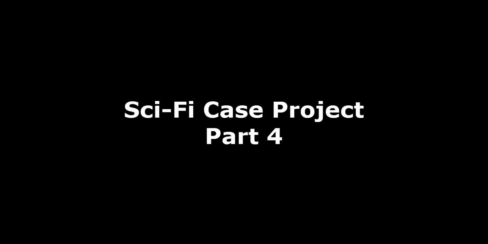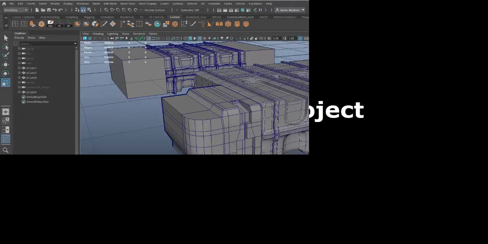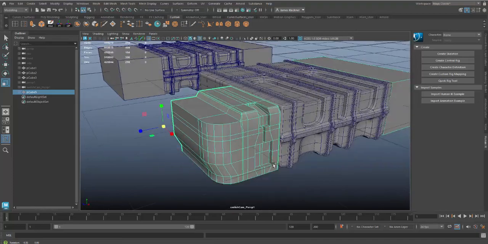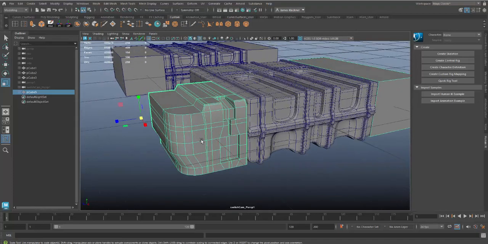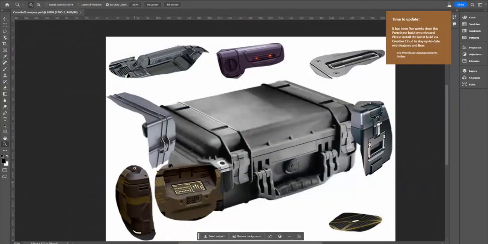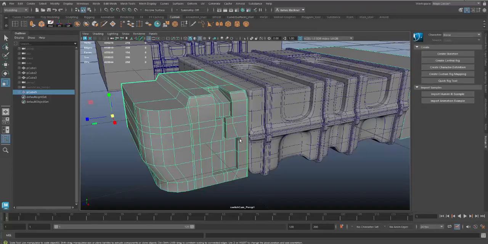All right, welcome to part 4 of the Sci Fi Case. So in this tutorial, we're gonna try and start the side here. You can see I've kind of modeled ahead to see what I might want. And what I was kind of going for, if we bring back Photoshop, was sort of this corner piece here, and then something like this in here to basically combine the two.